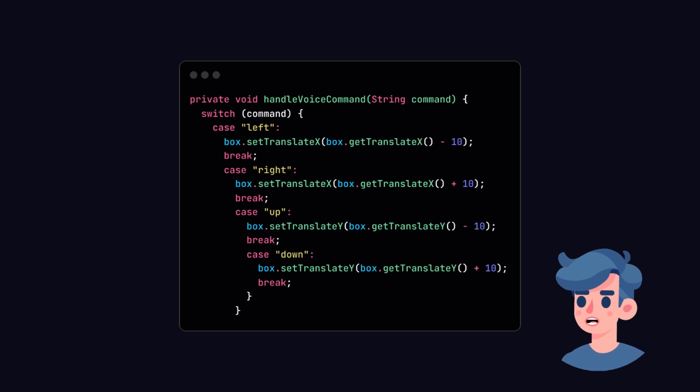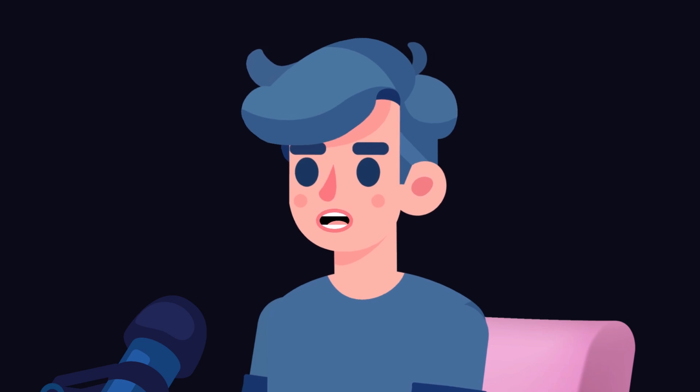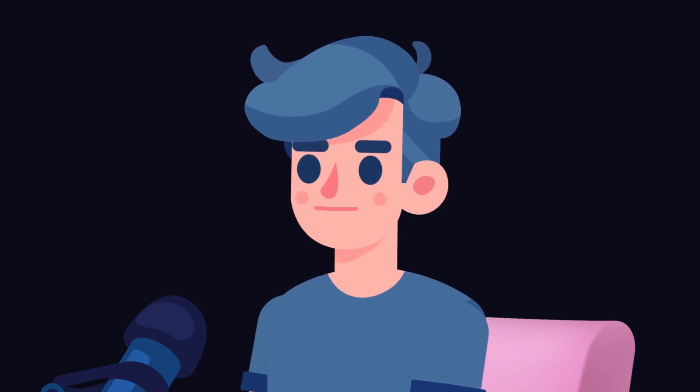Now, let's implement functionality to control the movement of our box based on voice commands. For simplicity, we will use commands such as left, right, up, and down. In this method, we listen for the commands and move the box accordingly. For example, saying left will move our box 10 units to the left.